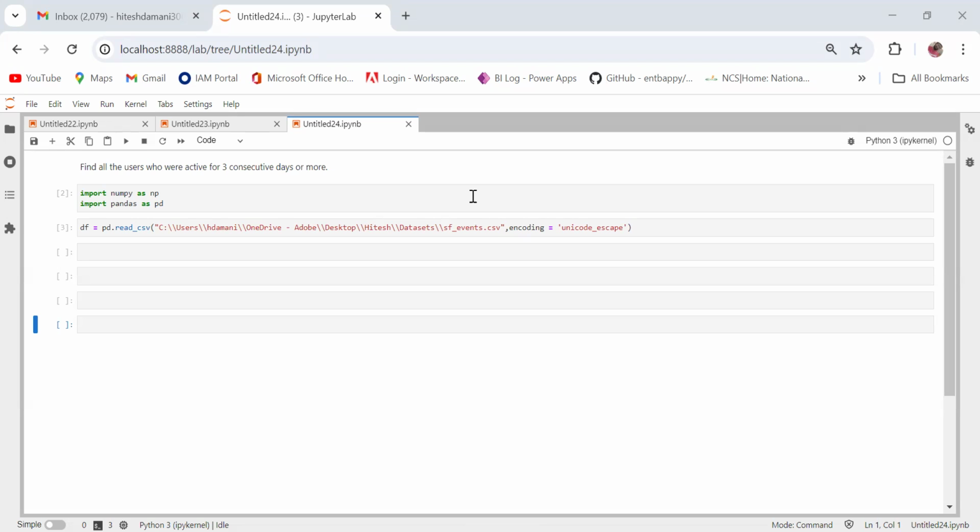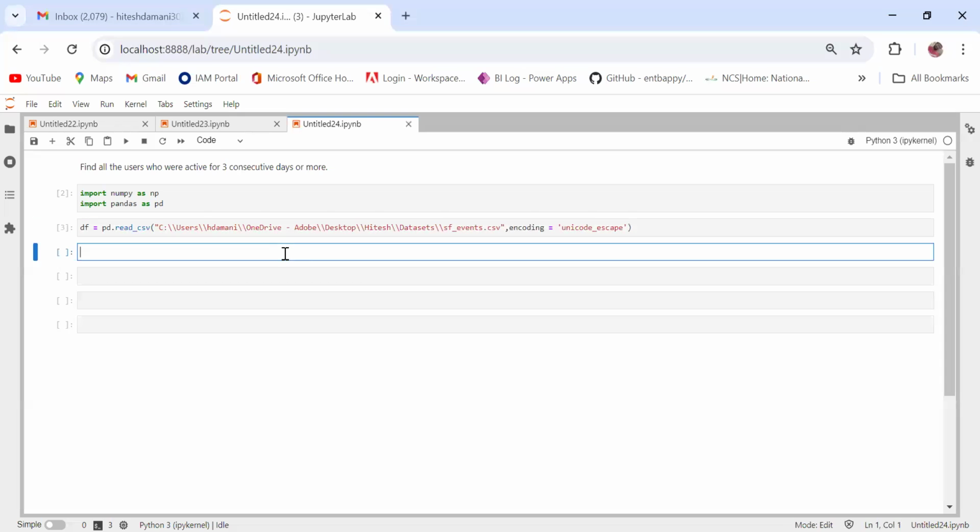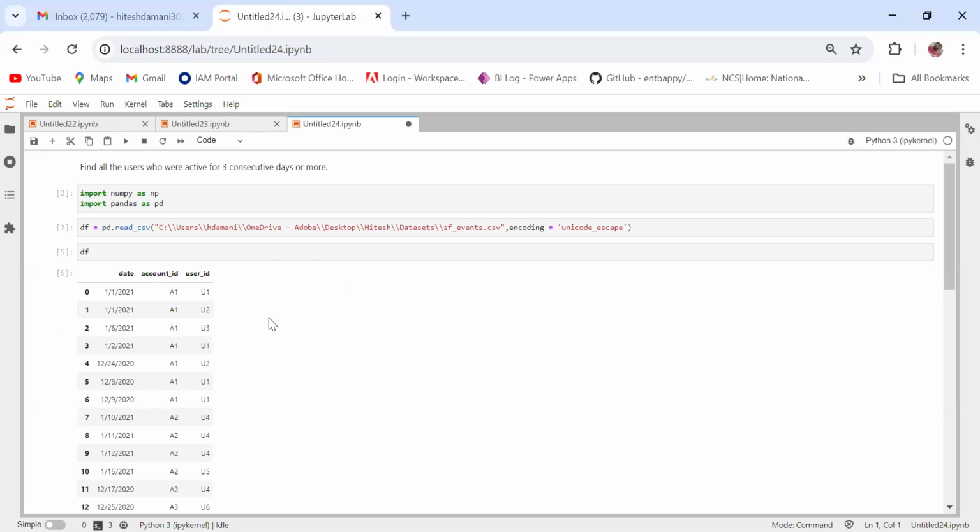I have already imported the required libraries to solve this problem, and apart from that, I have imported the CSV file as well. I have also provided the CSV file in the description. You can download it from there and practice this problem on your own. Let me quickly show you what is in this data set. As we can see, we have an events-level table with day-level information. We have the date, account IDs, and user IDs for those users who have visited a particular platform.